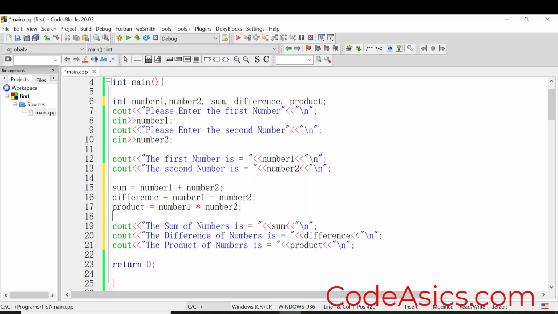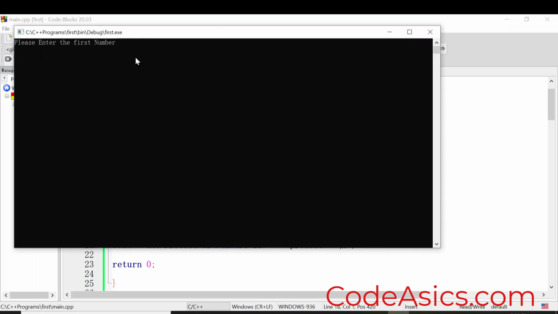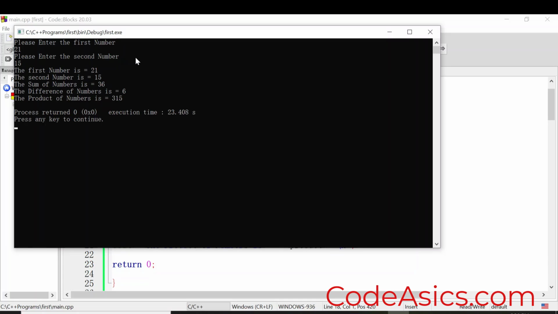So you save it, and then you go to this icon, you build it, and then you run it. So it wants the first number, so I'm going to give 21 first number. The second number, say 15, enter. So the sum should be 36, and simultaneously you know the difference and the product. So let's check with the sum. So it's 36, the difference is 6, that's correct, and the product is 315.